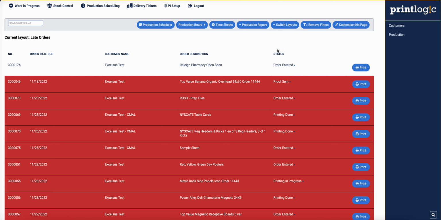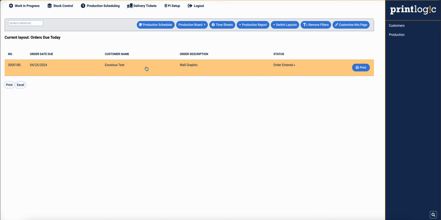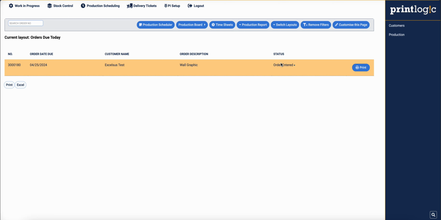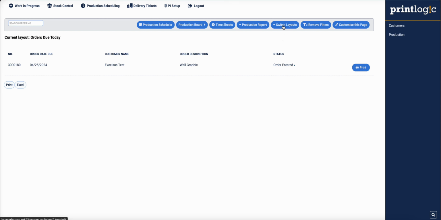The orders due today, again, order level, which we can change it to item level if that makes it easier. The order status lets you know where it stands. The order status will automatically update from production. So if somebody's currently printing, the order status will change to printing in progress. If printing is done and cutting hasn't started, it will say printing done, cutting in progress, and so on. So these pages here and the tracking page are going to be the most that you'll be using.